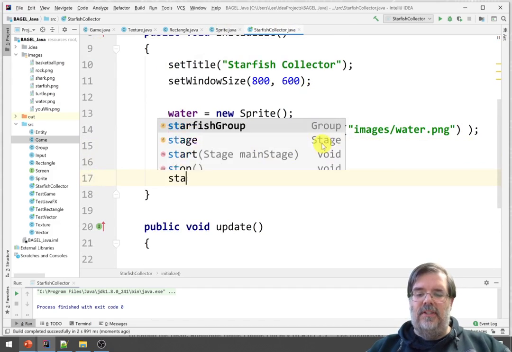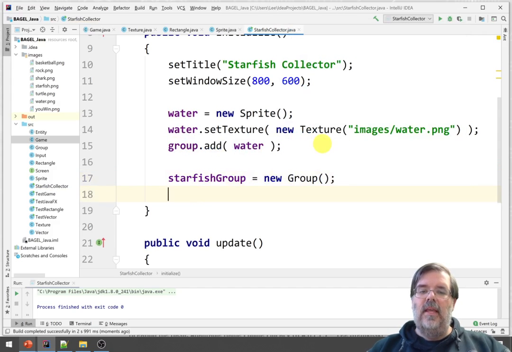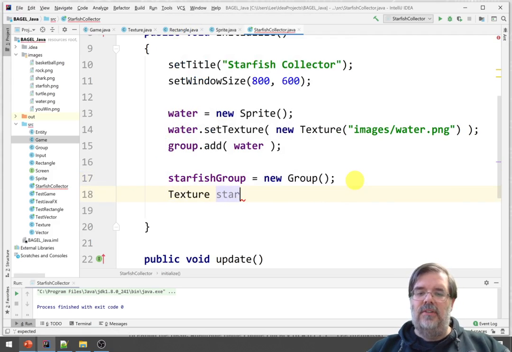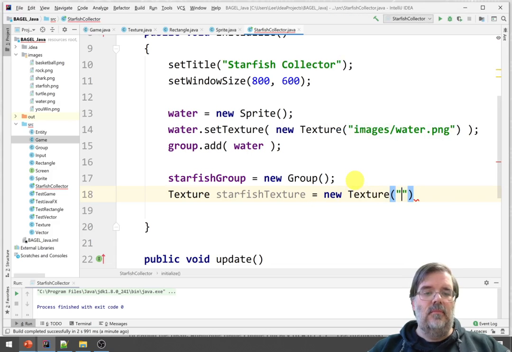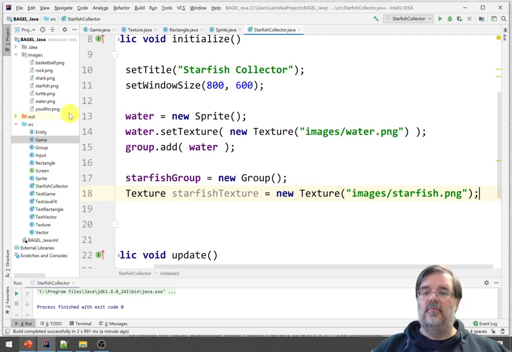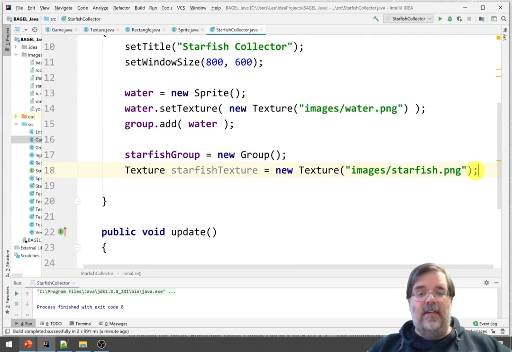All right, so let's set up starfishGroup. That's a new group. And then I'm going to load the texture, but I'm only going to load it once, and I'm going to reuse it for each starfish. So let's call this starfishTexture. It's equal to a new Texture, the images folder, starfish.png. All right, so I've got my texture.